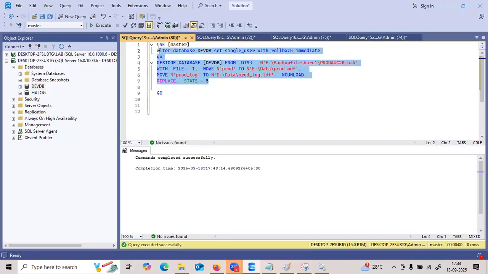So I'm restoring. In the restore command, we have to use REPLACE. If you're not using replace, we'll get the error that the database already exists. So we have to go for replace. And one more keyword, STATS, will show how much percentage of the restore is completed. Let me execute it here.